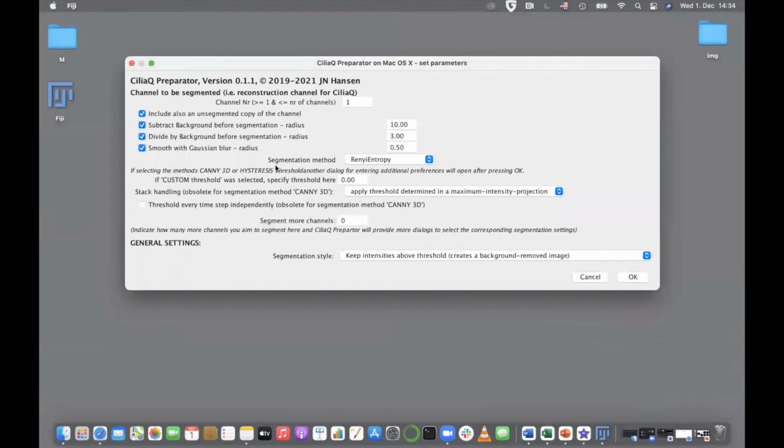Back to the dialog, we have also segmentation method, but I will come back to this one because it's a longer story. If we go further though, we can see stack handling here. And you can select one of the three options that are provided here. We have apply threshold determined in the stack histogram. We have apply threshold determined in a maximum intensity projection, and we have input image is not stack.